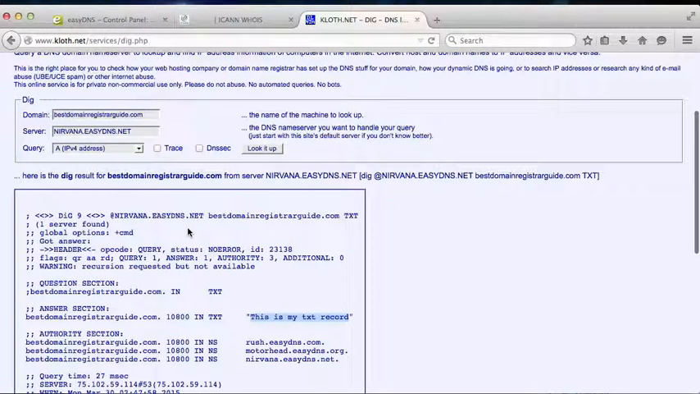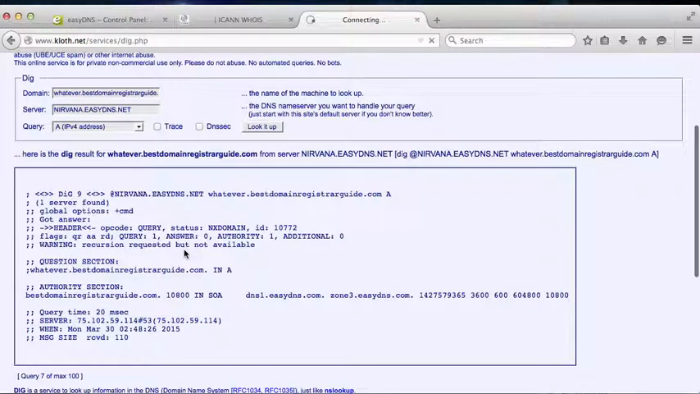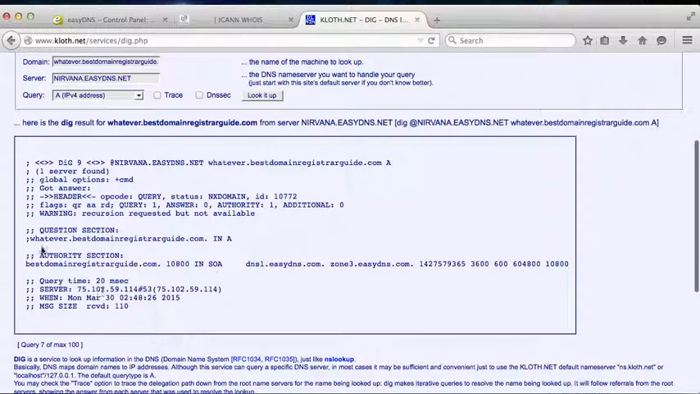If you want to find out if your DNS isn't working, you're not really going to get an answer for anything. So let's just do a test run here. So if I type in whatever.bestdomainregisterguide.com, and let's just look for an A record. If we look it up, you'll notice there's no answer section this time.